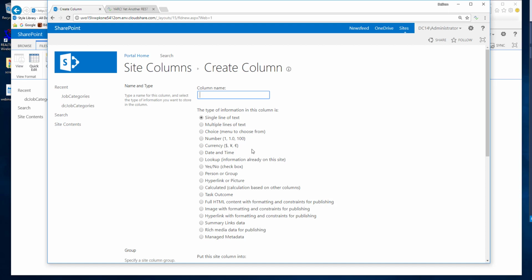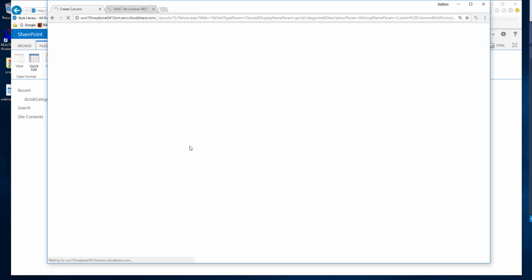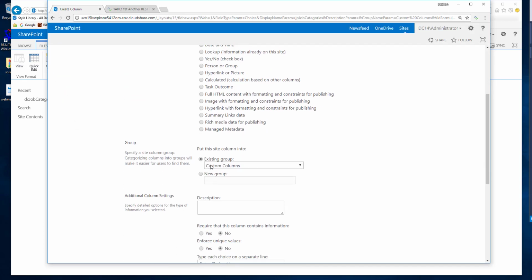Again, let's not put any spaces in here. And I'm okay using camel case. So I'm going to prefix everything that we customize with JP to represent our portal, our custom solution. And we want a job categories field site column, right? So JP job categories. This is going to be a choice column, right?